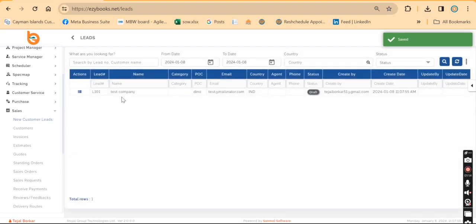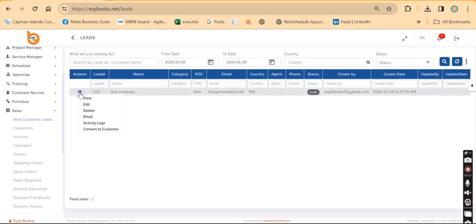Your new lead will be created. And you can easily view it and delete that entry through these actions. You can also email, add activity logs, and convert leads to the customer from these actions. And you can quick search your leads through these filters and refresh it through the refresh button.